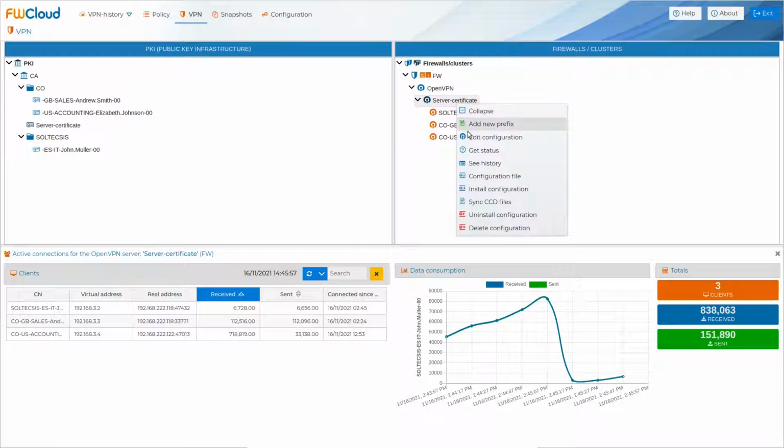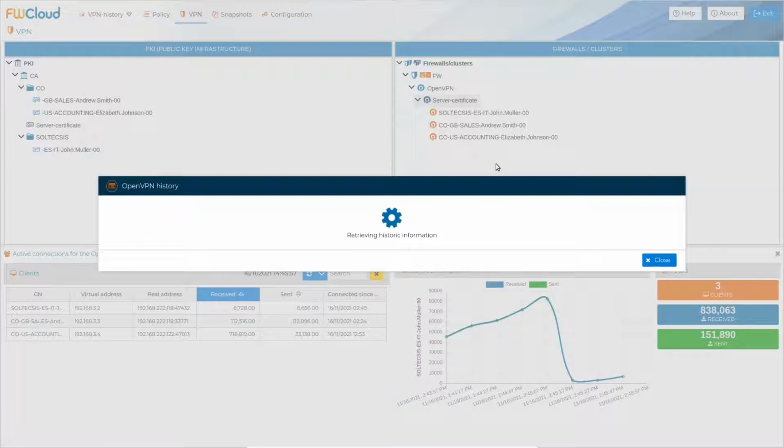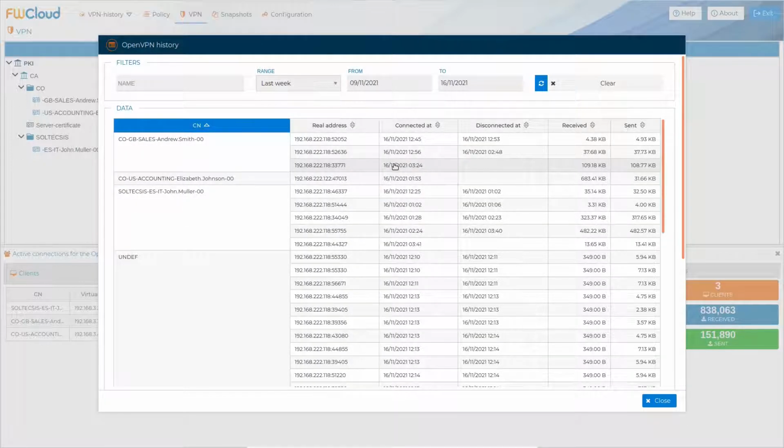Let's now look at the history of VPN connections. In the panel that is shown, we can check the history of all VPN connections. This information is obtained by periodically connecting Firewall Cloud to the agents installed on the managed firewalls. It is stored in the database and can be reviewed at any time.